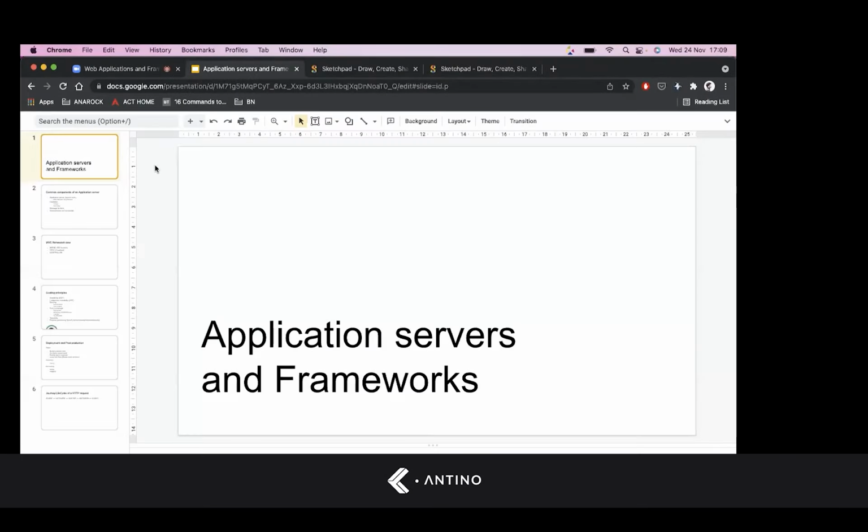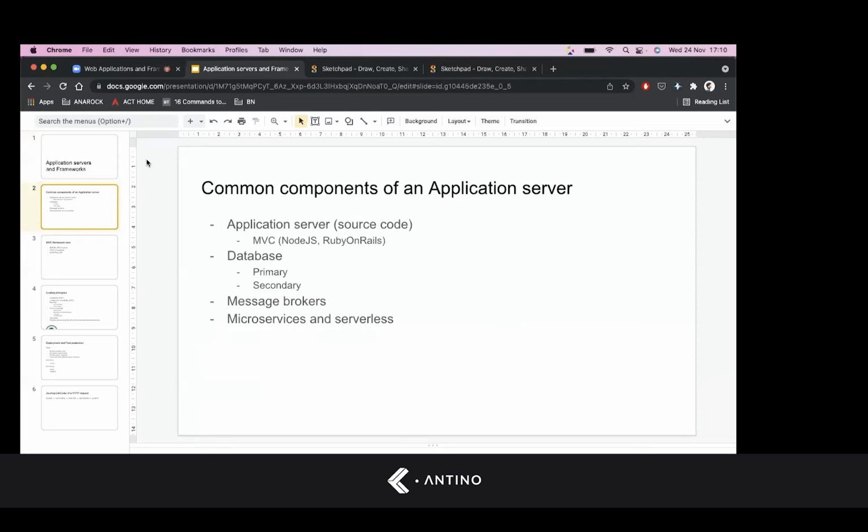I think in Teams we have mentioned it as web application and frameworks, but we are actually discussing the server side of web application. So I just renamed it to application servers and frameworks. Firstly, I'll try to explain what the common components present in an application server are.